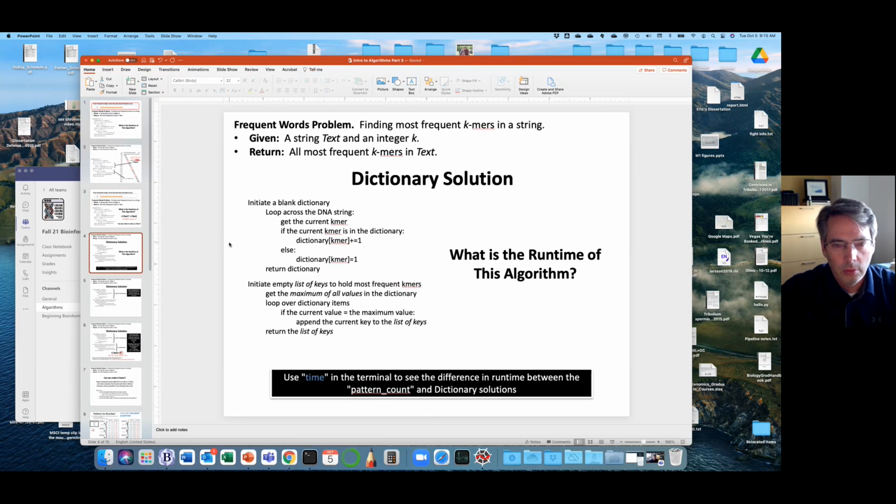So then I suggested that you do the dictionary solution. Okay, this one shouldn't have been too hard. It built on things that you already had to do in other Rosalind problems. And so what's the runtime of this algorithm?